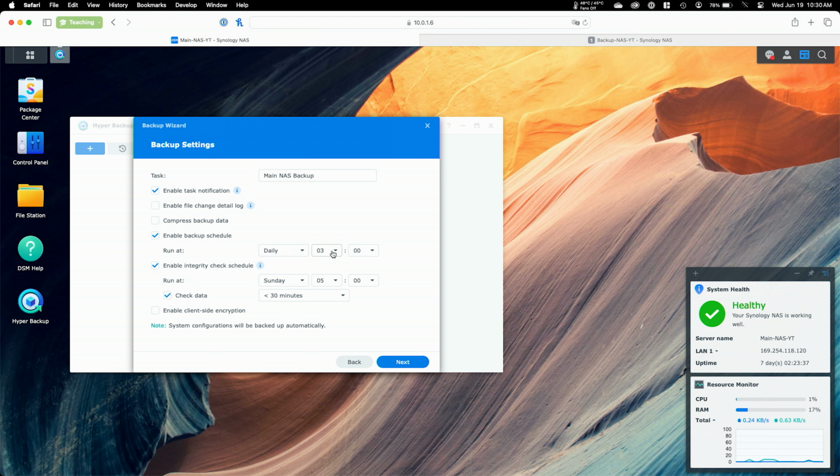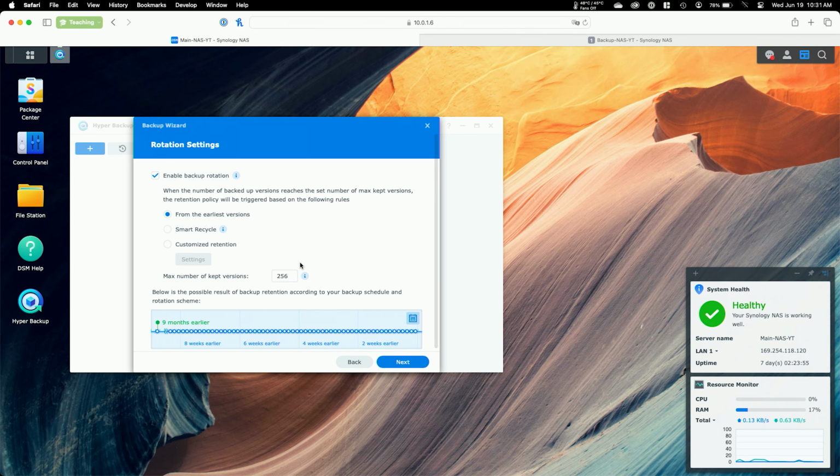I would like to schedule it. I'm going to have this backup run every day at midnight. And I'm going to have it check the integrity of the backup every Sunday at 8 a.m. Sure, that's just gonna run through the backup data, the main data, and make sure that everything is good. Everything looks nice. So that all looks good. Go ahead and click next here.